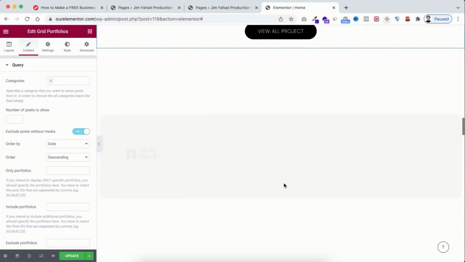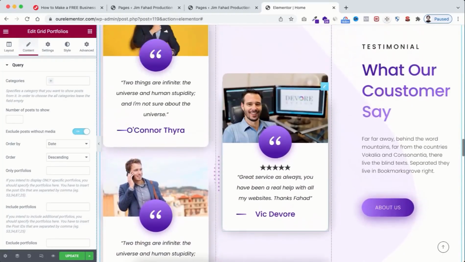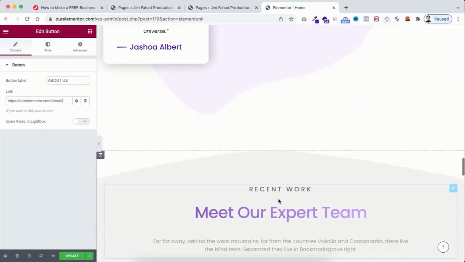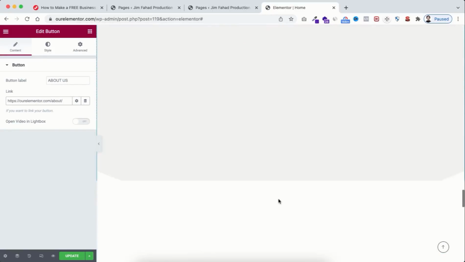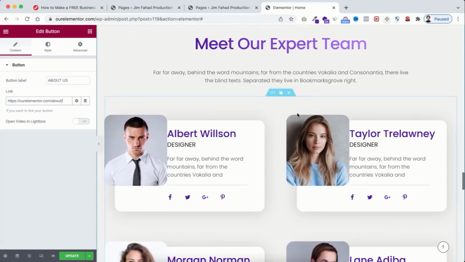Alright, let's now scroll down. Everything looks great here. And also here is a dead link. So click on this about us button. I also want to link it to our about page. Here it is. Let's select about page. Now let's scroll down. Here everything looks great. This is our about page. Actually this is not about page, this is our team member section.